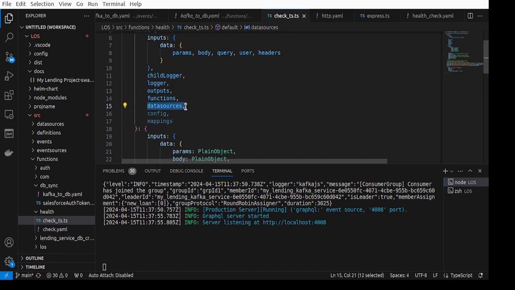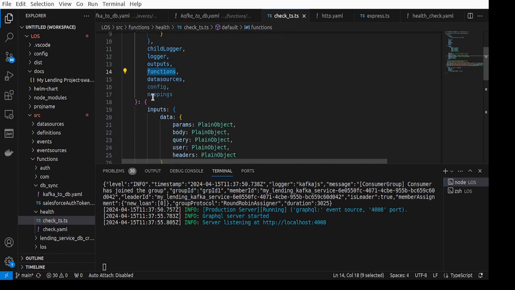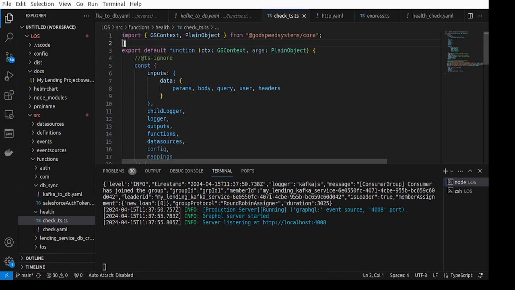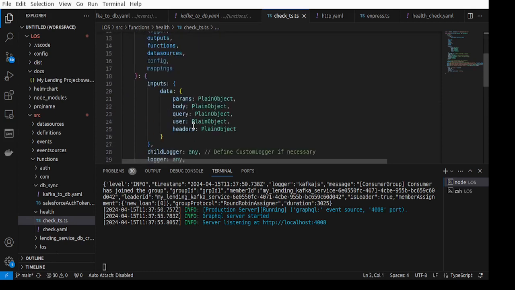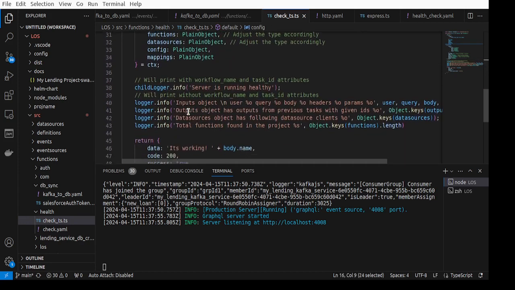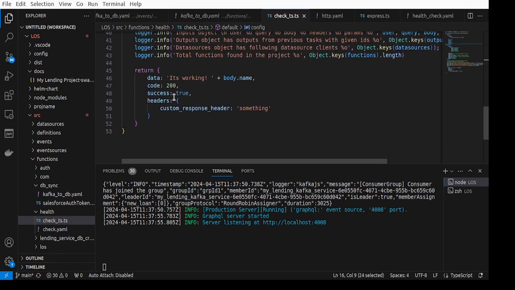All the data sources in the project, whether API or databases, are loaded here, and all their clients are available to you. All the other functions of the project are available here. Of course, you can require as well, nobody stops you, but they are also available here. And the configurations and mappings of your project are also available. So with that, you can do any kind of computation and simply return the data of your response, your code, and your headers. That's it.